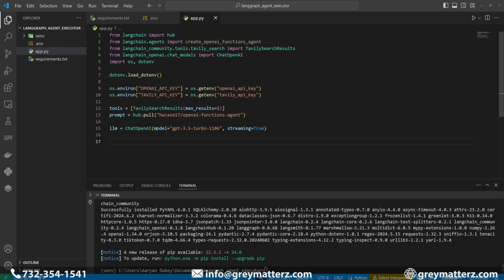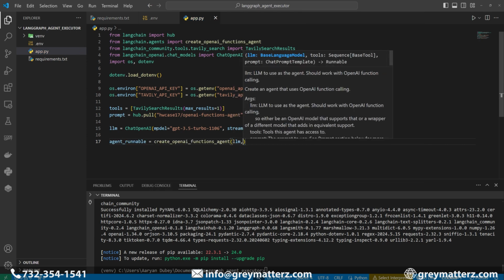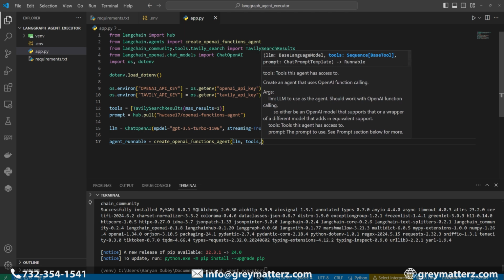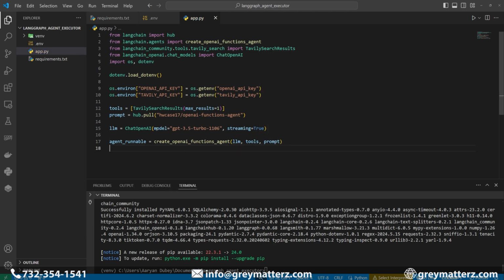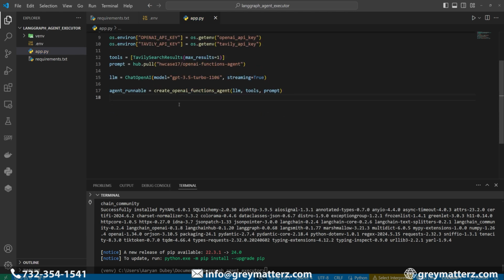LLM, tools, and prompt. This agent will handle the interactions and provide intelligent responses based on the prompt and tools configured. agent_runnable = create_openai_functions_agent(llm, tools, prompt). Next, we will define the agent state class to manage the state of our agent. It includes the input, chat history, agent outcome, and intermediate steps. This structure helps maintain the flow and state of the conversation.